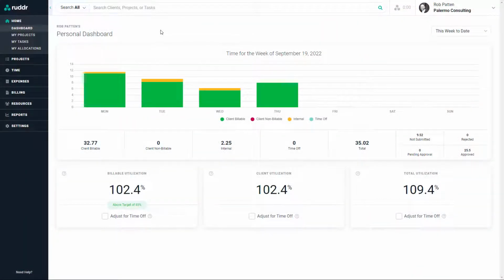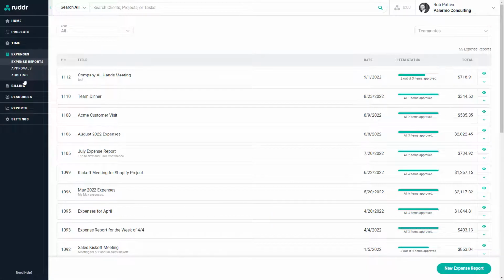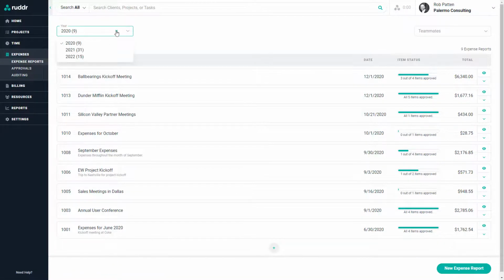To track expenses in Ruddr, just click on the Expenses main navbar option. This will take you to the default expense report screen. The expense report screen shows all of your expense reports. You can filter this list by year using this drop-down at the top left of the screen.